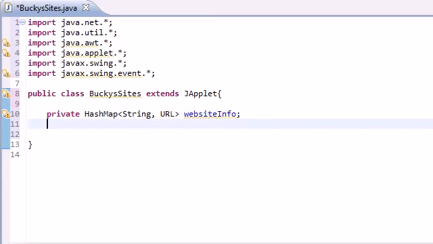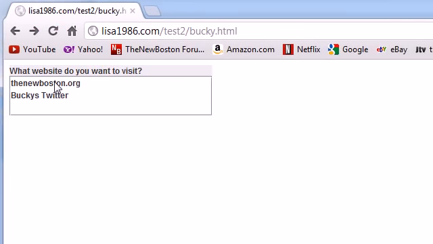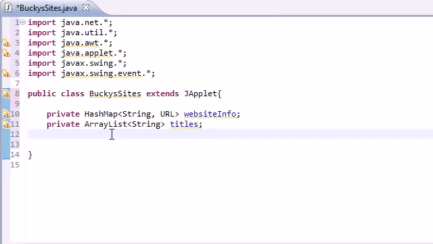Now, after this, I want to create pretty much a list that's going to store only the titles themselves. So private array list. Now again, the information that this stores is only the titles. So the titles we can go ahead and keep as a string. We don't need to convert those to anything. And I'm just going to name this titles, which is going to be the newboston.org and Bucky's Twitter.